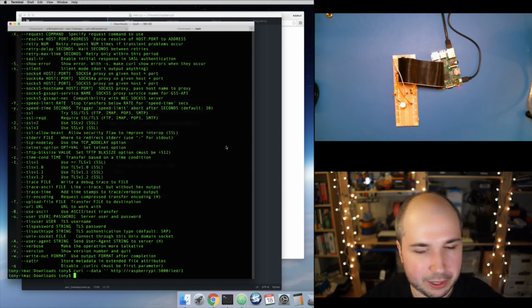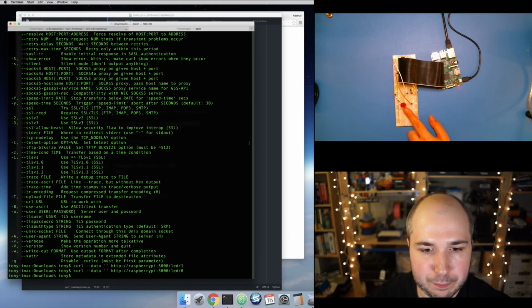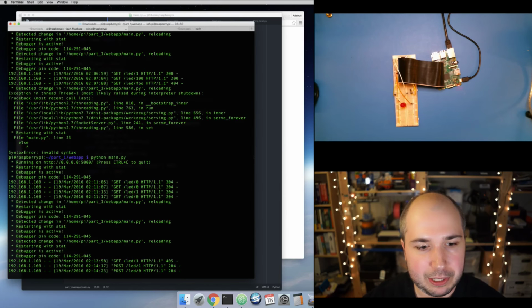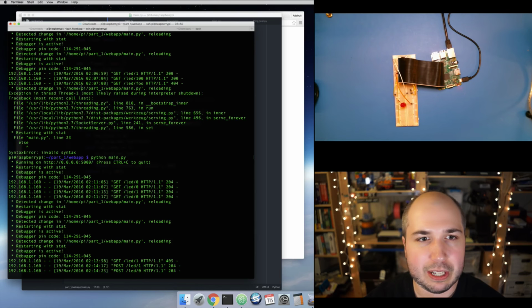So there we go. Now you see the LED just came on, and if I change my path to LED/0, now it just went off. And what's happening, and you can actually see, here's the log of the Flask web server. Here are the two requests that were just made. Now you can see here's a POST to LED1 and a POST to LED0. So that was from the curl command there. So that's a good, easy, quick way to test things.